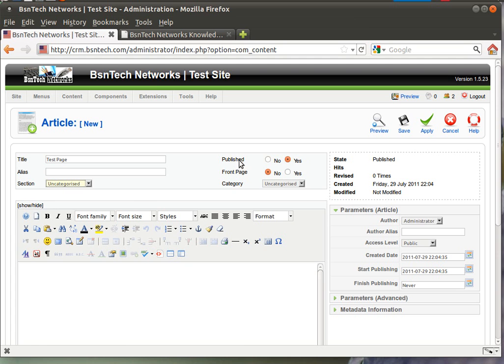Now you see this published here? The moment that you hit apply or save, this will publish this page, since yes is automatically selected by default. If you choose no, then it will not publish the page and it will allow you to come back and make other changes as you see fit. So I'm just going to type in some text here. Okay, so test page, and then I'm going to save it.